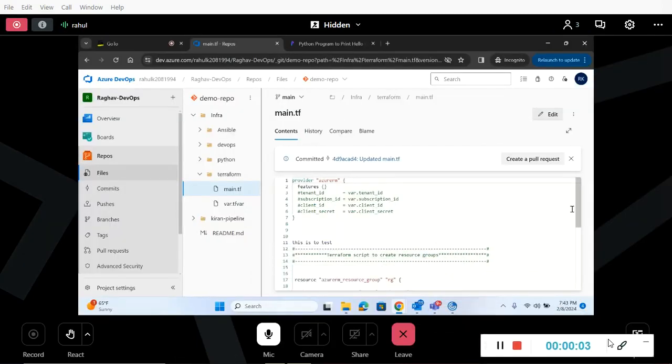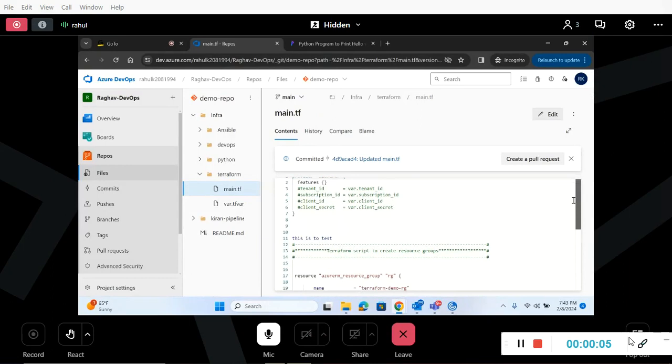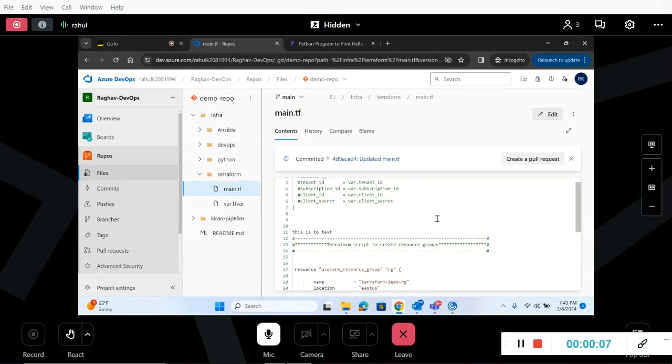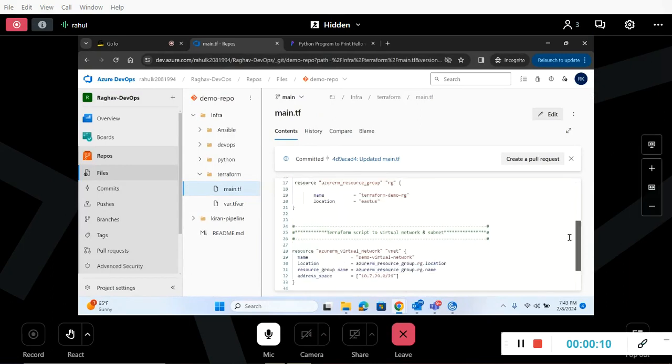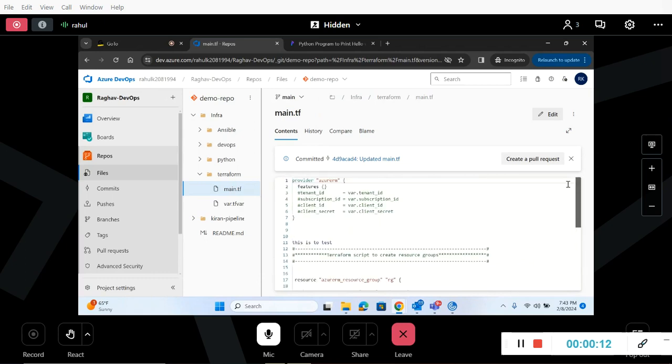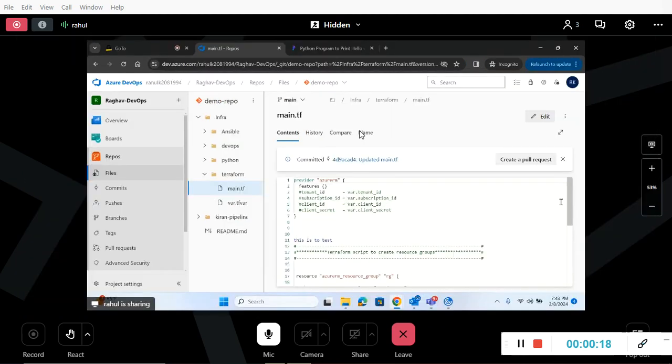So see, this is the Terraform code. I have created main.tf previously. Here I have written a few lines of Terraform code. What we'll do now is run it one by one. I'll explain how we can write the Terraform code. So the first thing we have to do is define the provider.